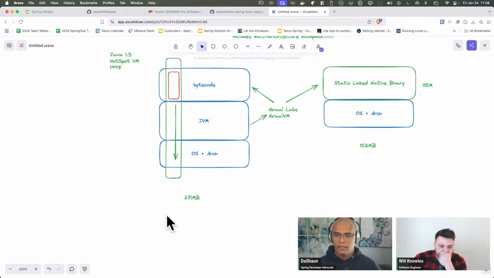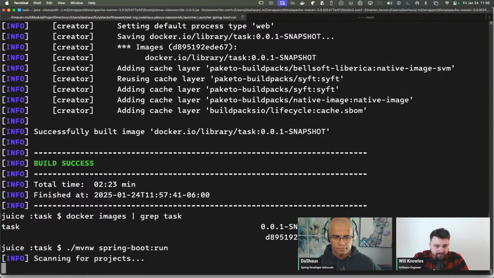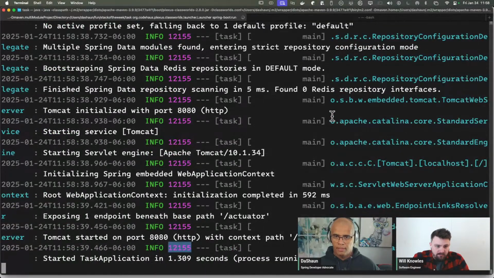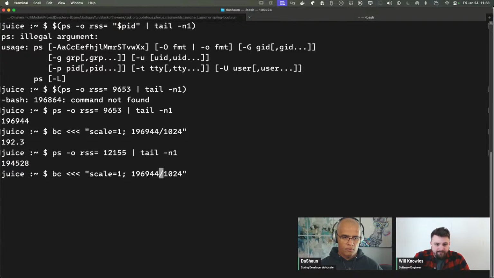But not only that, the process, right? The first time we ran it, let's do it again. Let's do this. mvnw spring-boot:run. Here's our process ID. Let's go and see how much memory that is. And then do that. Oh, it's even less. 189.9 megabytes.